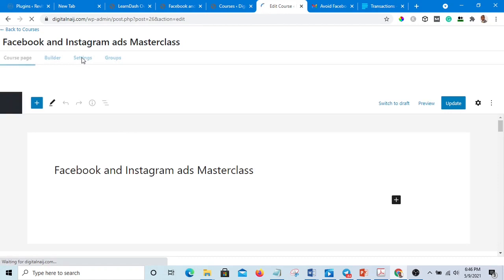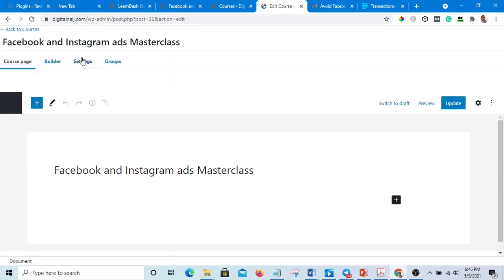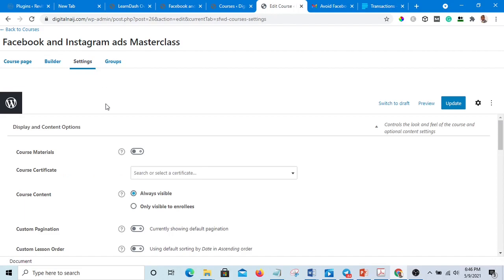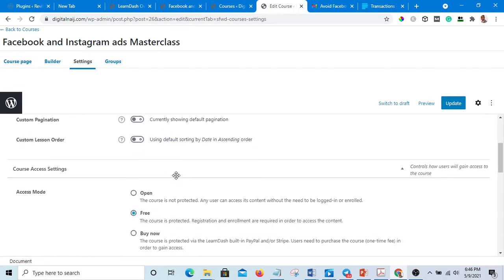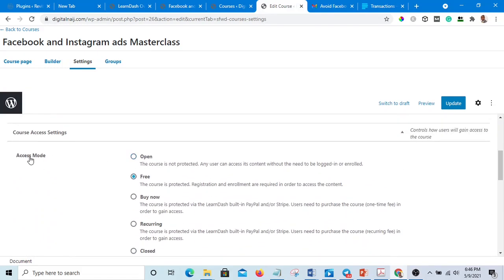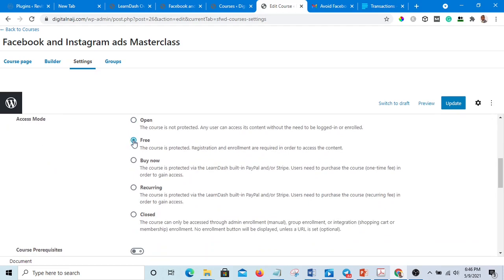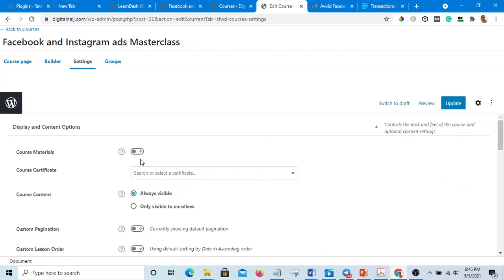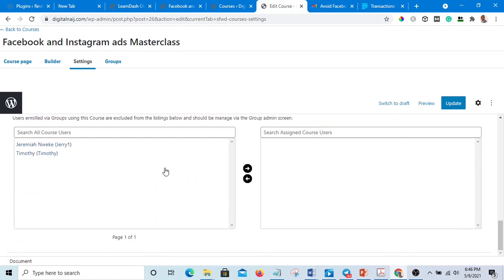I'm going to go to setting, and if I go to setting, make sure that in the access mode the course is, you check free. And once you have checked free, if you go down, you can see all the users on this website on the left hand side here. These are all the users. This is the admin, and this is the new student that I've added.